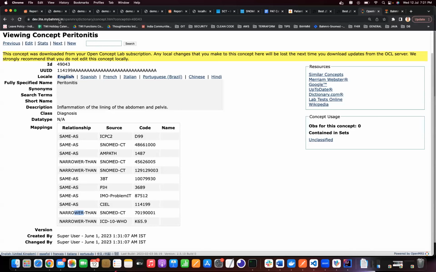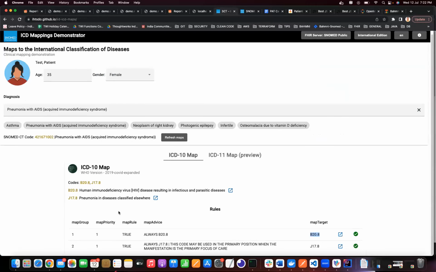And since it is determined by age and gender, we are relying upon a certain logic, as we can see here, that is based on map group, map priority, and certain rules in a certain format. I mean, evaluate them and arrive at the right ICD codes. So this is the challenge that we had when we wanted to derive the ICD-10 codes.